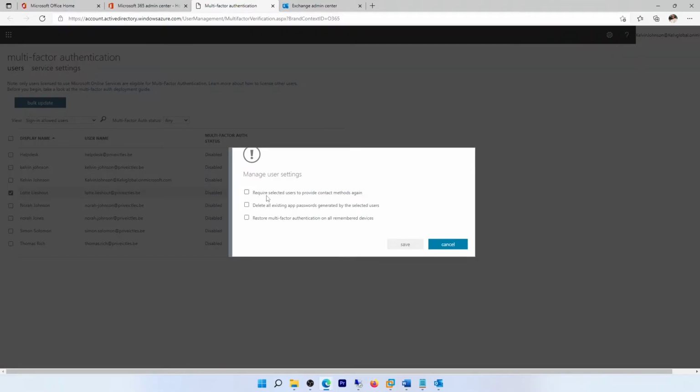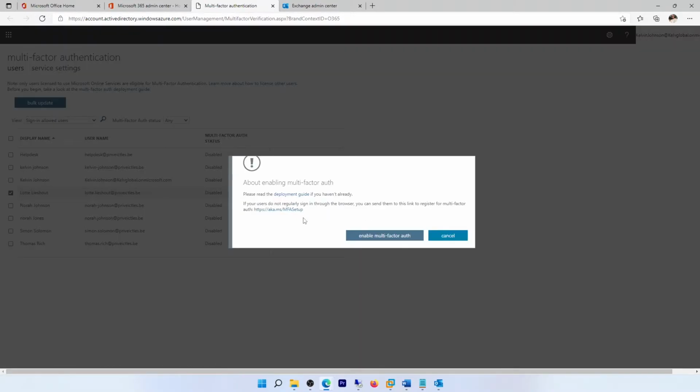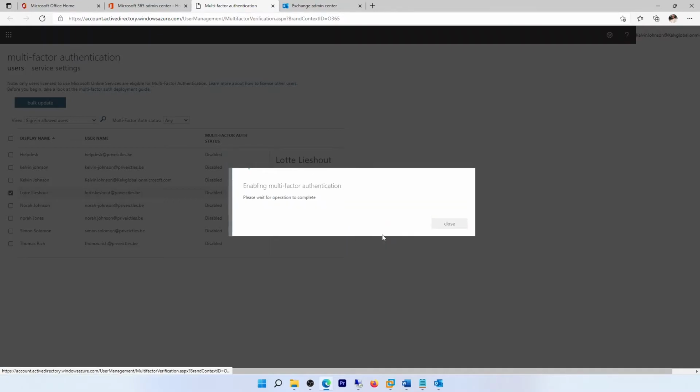We can say require selected users to provide contact methods again, delete all existing app passwords generated by the selected users, or we can restore multi-factor authentication. Let me just click cancel. But I want to enable multi-factor authentication. It says: please read the deployment guide if you have not already. If your users do not regularly sign in through the browser, you can send them to this link to register for multi-factor authentication. So I'm just going to enable that.